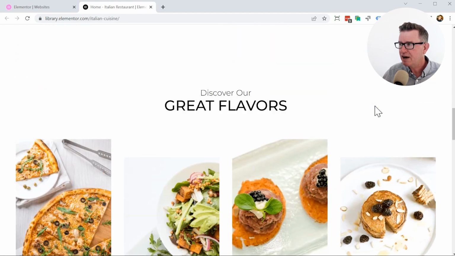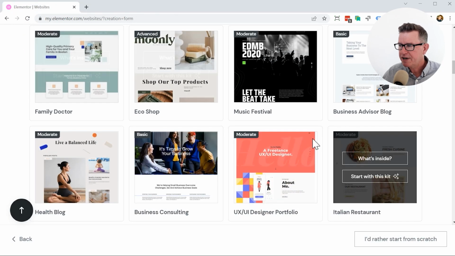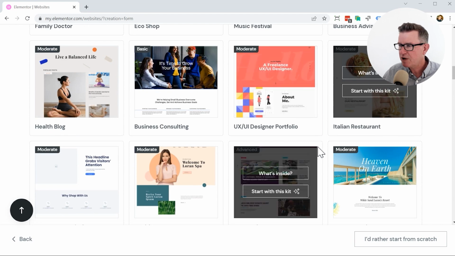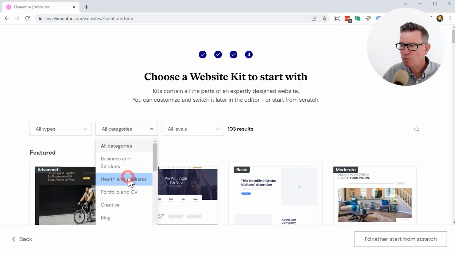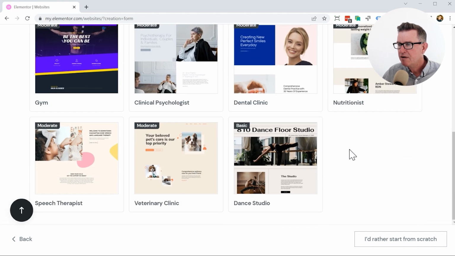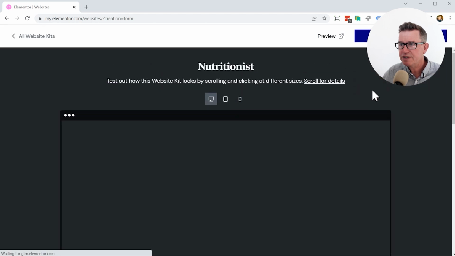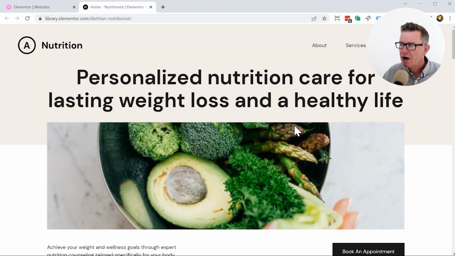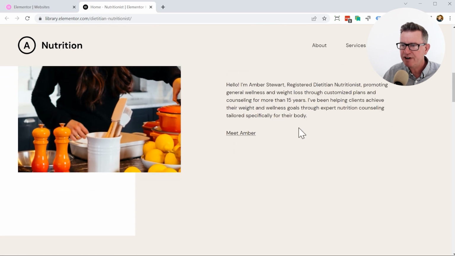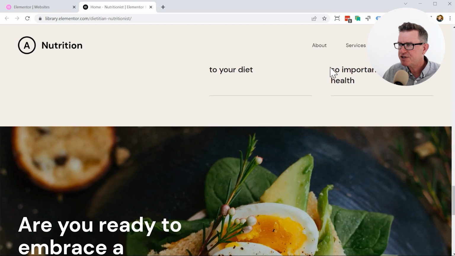Okay, let's close that up. And let's go back to all our kits. Now, like I said, I do know which one I'm looking for. So I'm just going to filter this on health and well-being, because the one I fancy is this fella here. Let's have a look at this. So again, go straight for the preview button. And you see it's kind of got that clean, blocky feel. Nice, modern, contemporary styling. It's got a services page, a blog, the contact page. It's got all the parts.